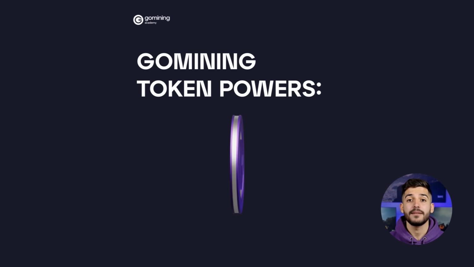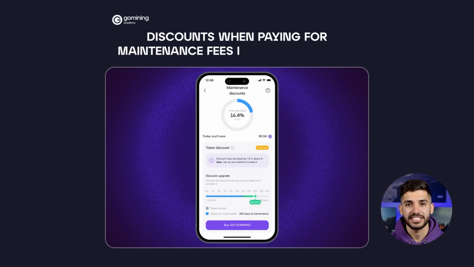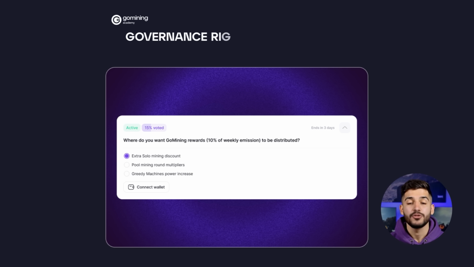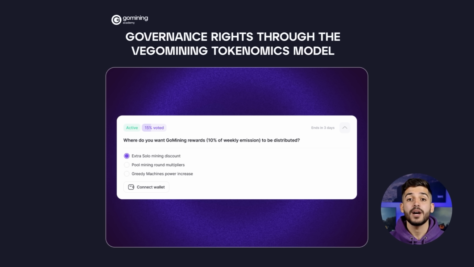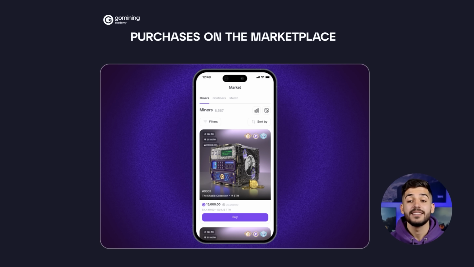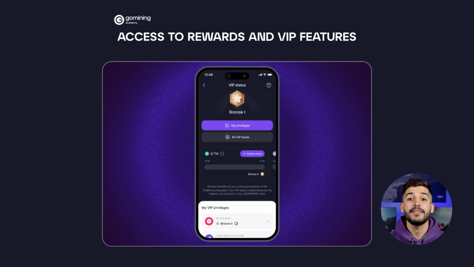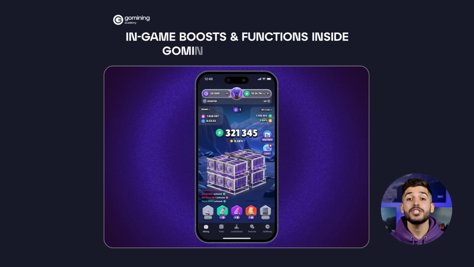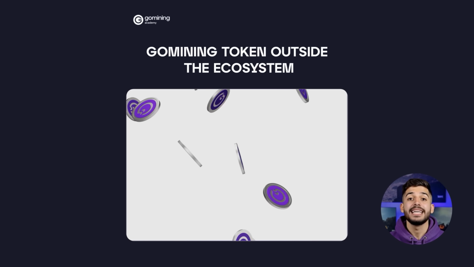GoMining token powers: discounts when paying for maintenance fees in GoMining token; governance rights through the VE GoMining tokenomics model; purchases on the marketplace; access to rewards and VIP features; in-game boosts and functions inside GoMining's Miner Wars. GoMining token outside the ecosystem.